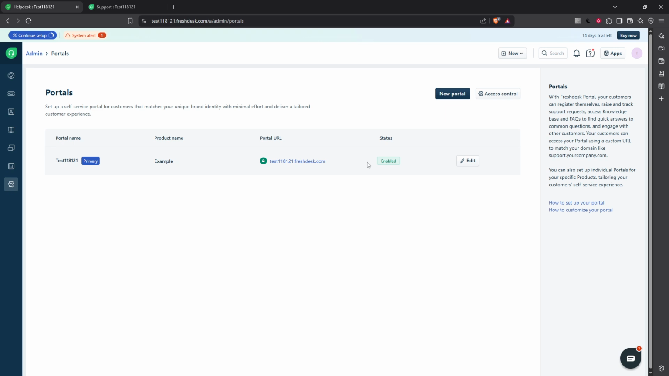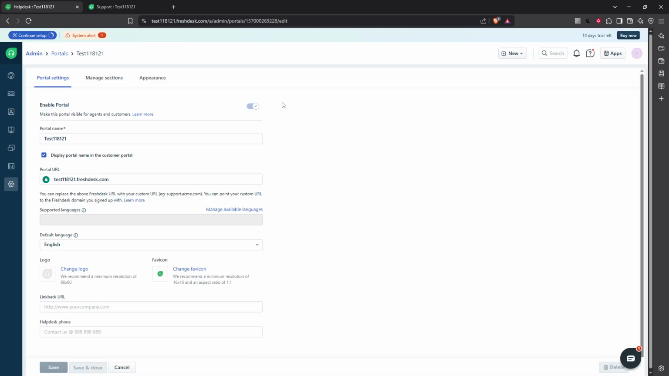If this is your first time setting up a portal, there will be an option to create a new one, but if you already have an existing portal, you can choose to edit it. When you're ready to make those all-important customizations, click on Customize Portal. This is where the real creativity begins.